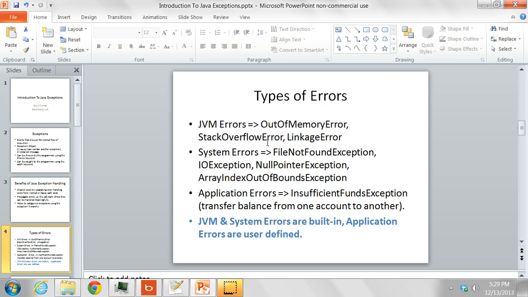So there are different kinds of errors in Java. One, we have the JVM errors. So this includes errors like out of memory error, where your program runs out of heap memory, or there is a stack overflow error. That happens when you have a recursive program which never ends. So there is a stack overflow. And then there is a linkage error when a class cannot be found. So these are all errors coming from the Java virtual machine.